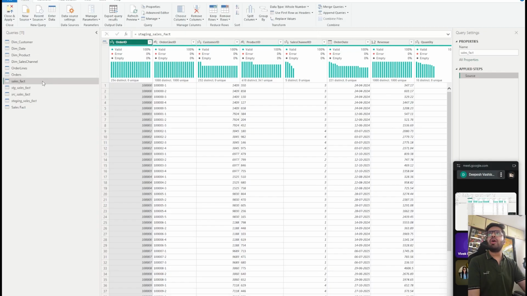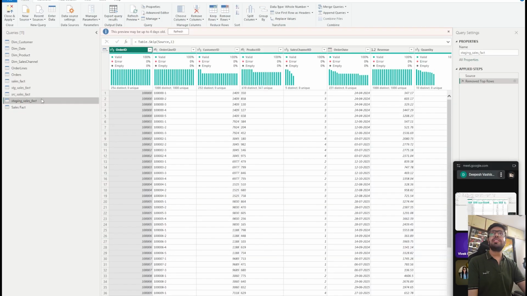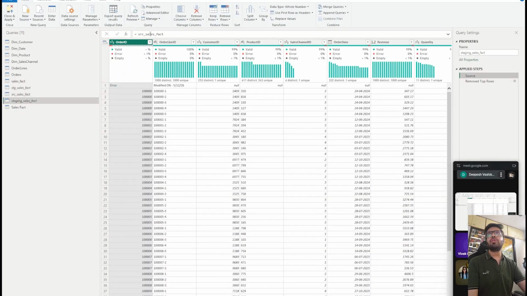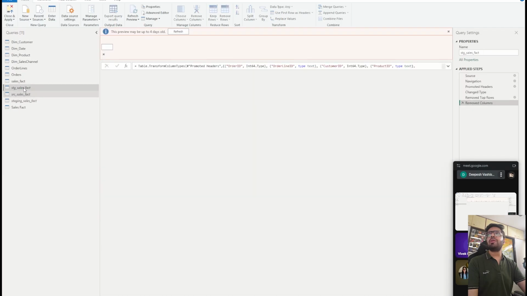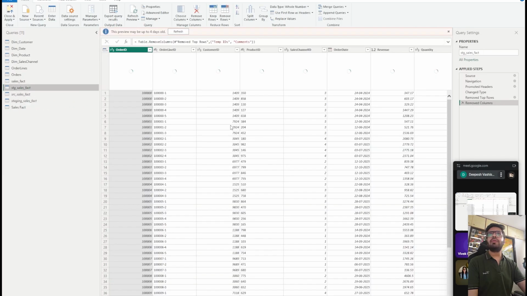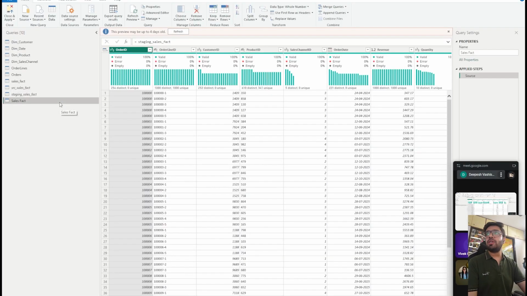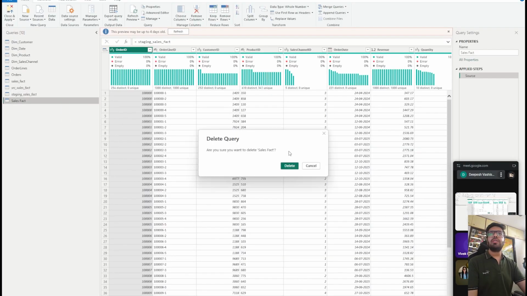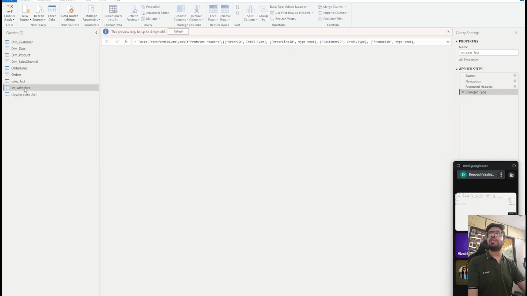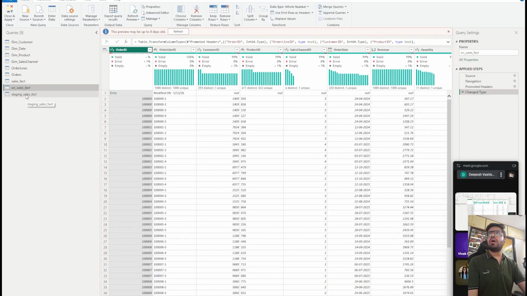So for example, here now my sales fact table is referring to what? Staging sales fact, which is this one. Staging sales fact is referring to what? Source sales fact, which is this one. So I don't really need this table. I can delete this one. This one I created just to demonstrate to you, so I can delete this as well. So that way I have a proper structured source, staging, and final layer.